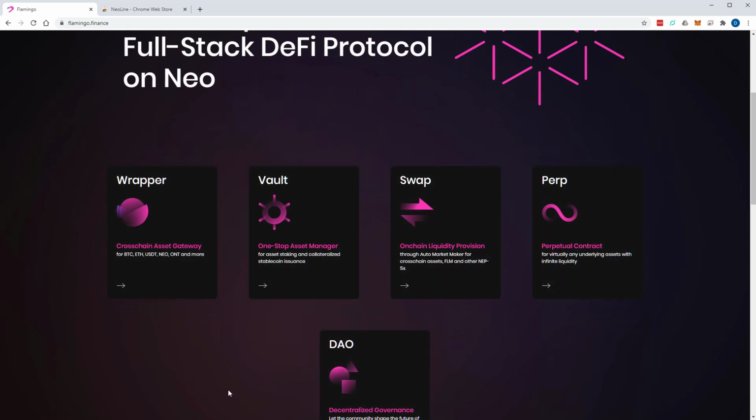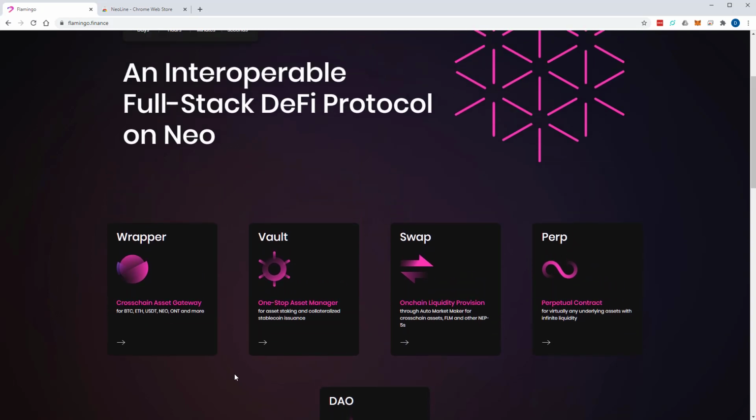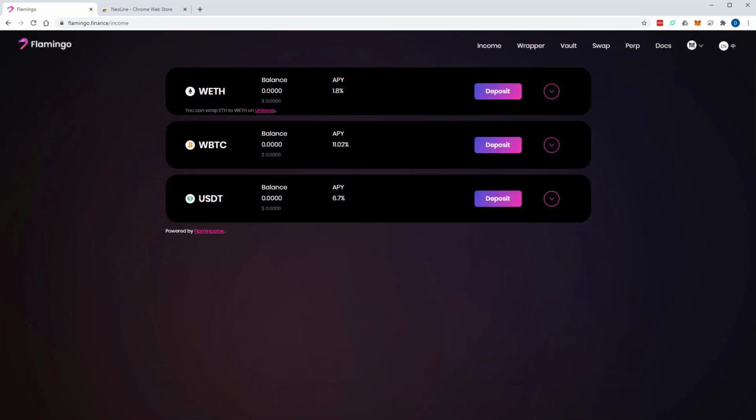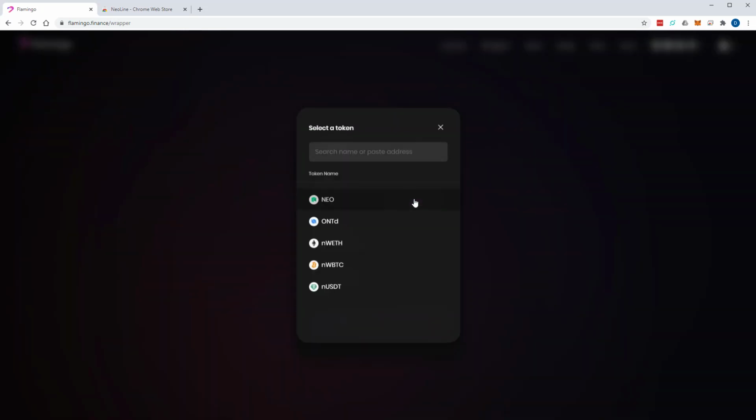I may go into these other functionality later on, but we're going to be doing it in the easiest way possible, and that is if we've already got NEO. Now, if you don't have NEO, as you can see here, you can wrap Ethereum, Bitcoin, or USDT over to a compatible token. So WETH, WBTC, and USDT can be wrapped on Uniswap, and then you can move them over to the wrapper here. But we're going to just use NEO.